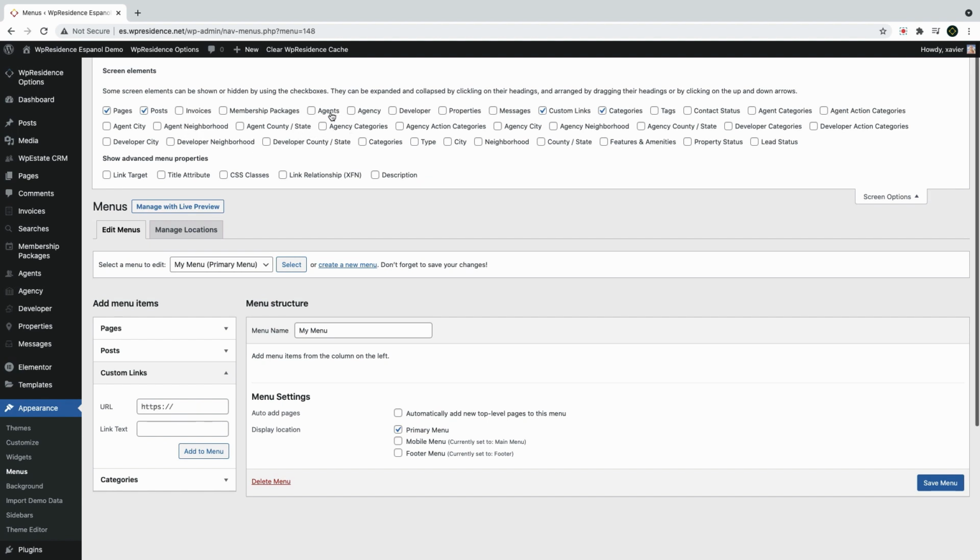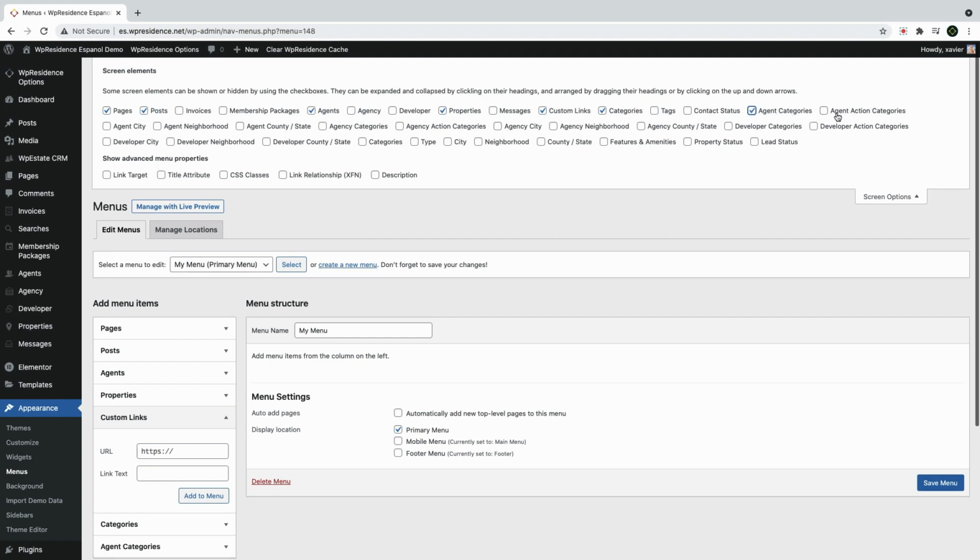You simply check the menu items you wish to show, and I will choose, for example, agents, properties, agent categories, property categories, types, cities, neighborhoods, features and amenities, which are the most common menu items, but you can choose any from this list. From WordPress menu settings, you can enable link target, for example. This will help you make a link open in a new page if you wish to do that.